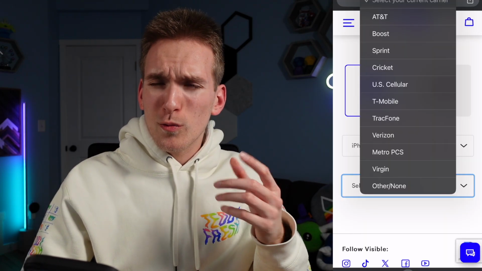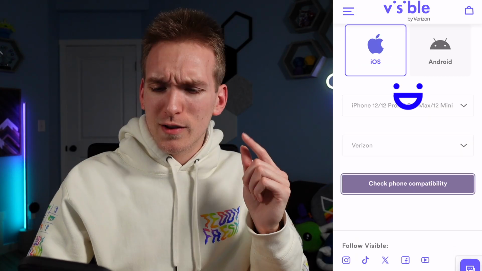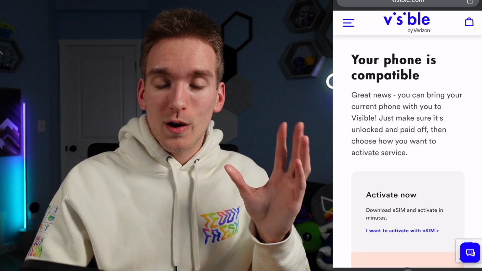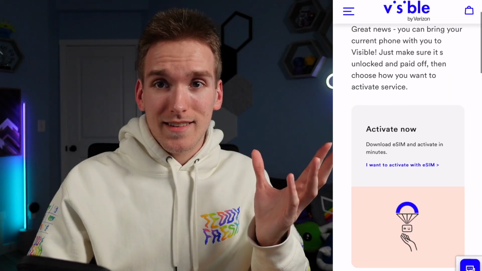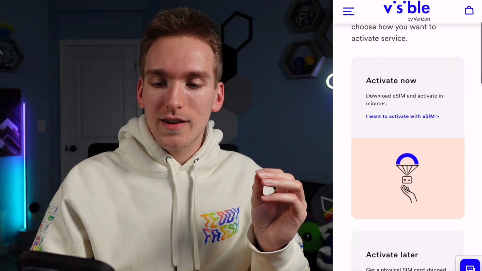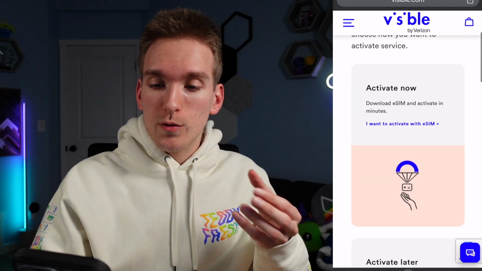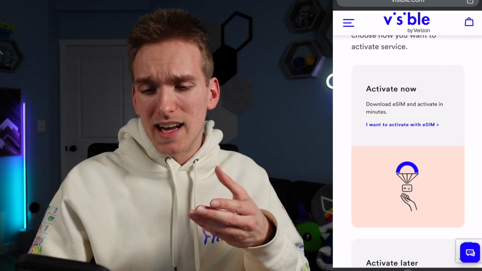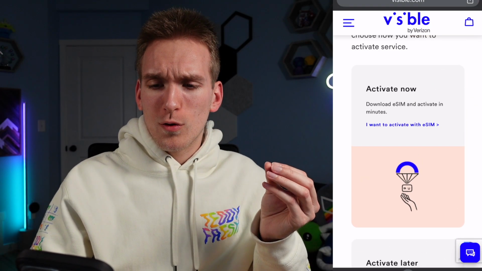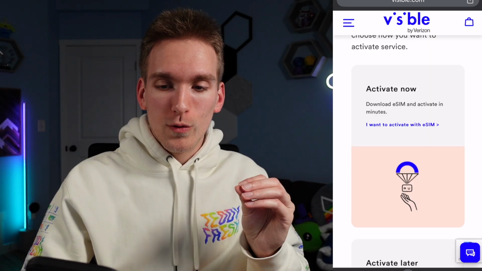Select your current carrier. We are transferring over from Verizon. Click Verizon, click next. Your phone is compatible. Okay, that's good. That's a very good start. Activate now or activate later. So depending on how old your phone is, you might have eSIM or you might not have it. This is a little bit of a newer phone, so I'm gonna click activate now with eSIM.